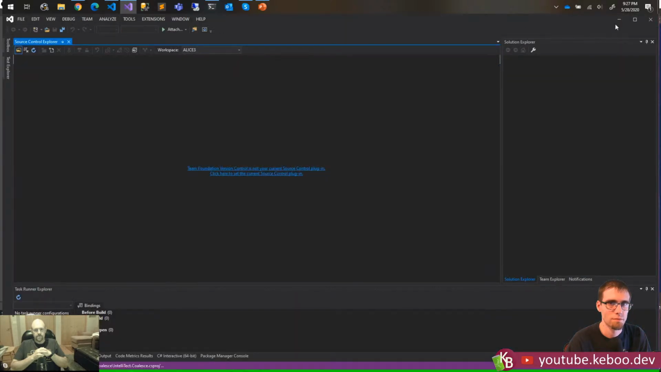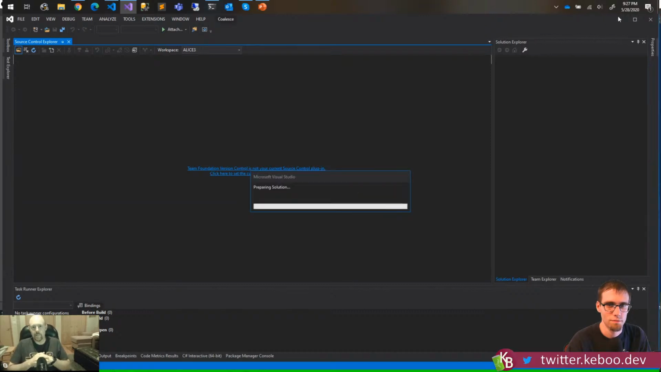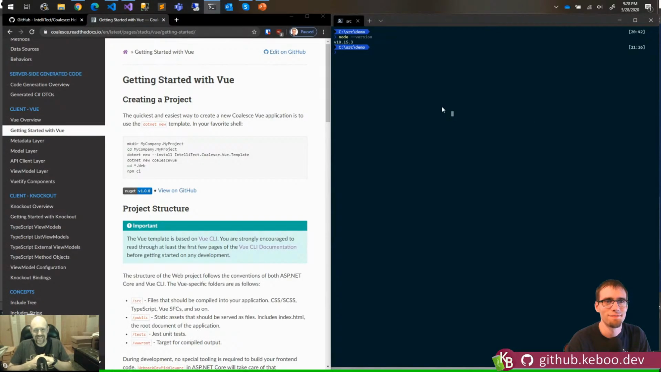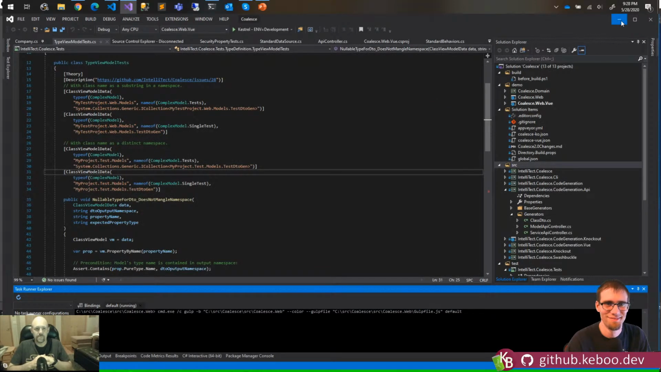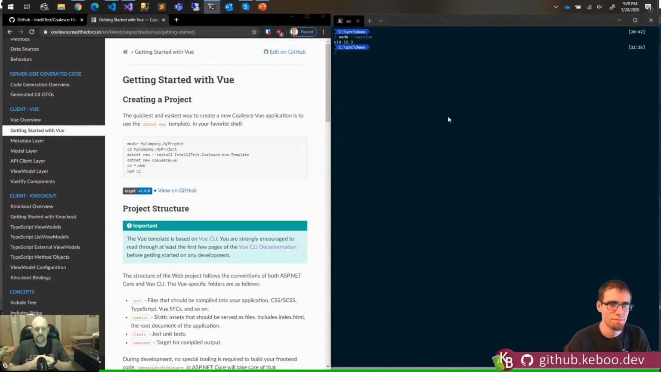We'll open Coalesce there, just in the background, even though that's not actually what we're going to be doing here. We're going to be making a new project. Visual Studio doesn't want to go away. Yeah, it wants to prepare the solution, of course. Alrighty, so, oops, it came back. So, first step, whenever we're using a .NET new template, is make a new directory for it.